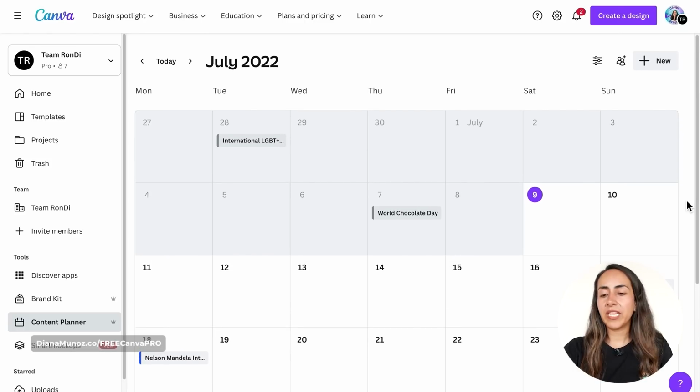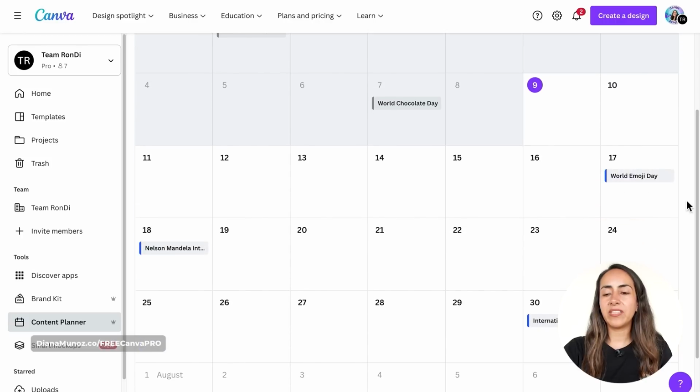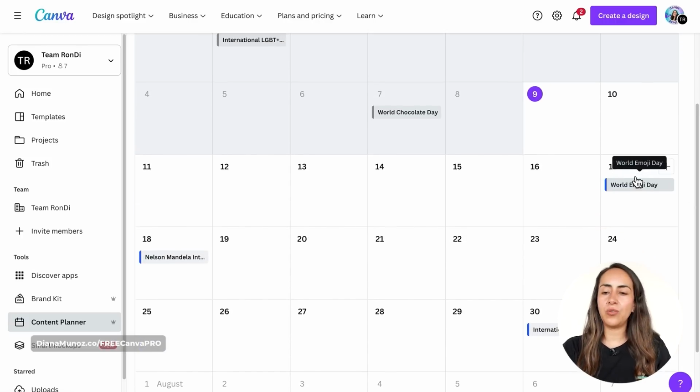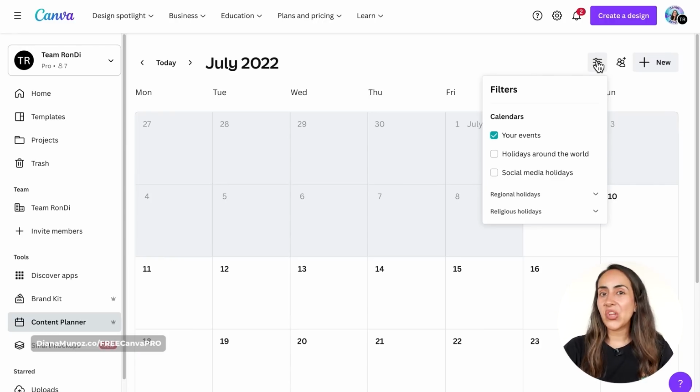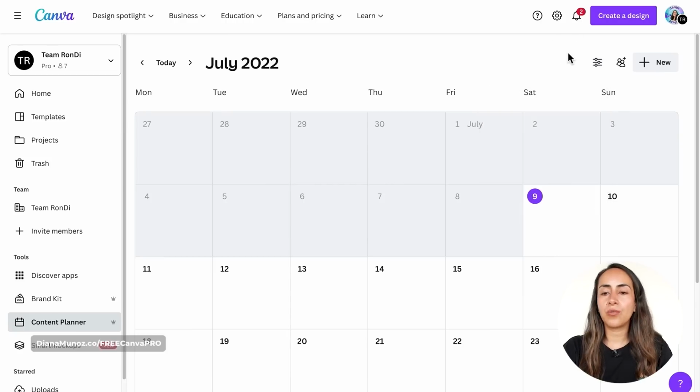When you go to the content planner, you will see that Canva automatically shows some events, but you may not use those events. So you will go to filters and you can remove holidays around the world and social media holidays. You're gonna end up only with your events. So I'm gonna show you the trick to create your own events.